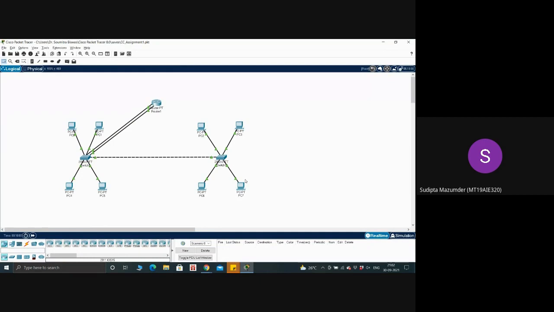Hi, as part of this assessment, this is the solution for question 1, where we are creating a virtual network using Cisco Packet Tracer. As per the given question, we have created two VLANs, VLAN 10 and VLAN 20. PC0, PC1, PC2 and PC3 are part of VLAN 10, and PC4, PC5, PC6 and PC7 are part of VLAN 20. Switch 0 is connected to two systems of VLAN 10 and two systems of VLAN 20, and similarly switch 1 is also connected to two ports of VLAN 10 and two ports of VLAN 20.